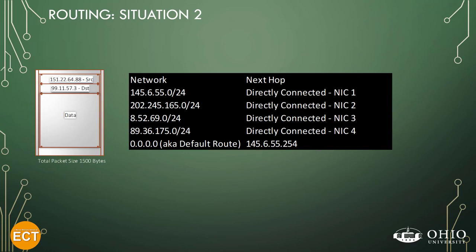It'll look at 202.245.165.0/24 and try to decide, is my packet in that network? And it'll evaluate it. And in this case, for the next 3 entries, our packet is not in any of those 4 networks. So it's saying, well, I don't know what to do with this. Where do I send this packet? At the very bottom, we can see 0.0.0.0, which is our default route.